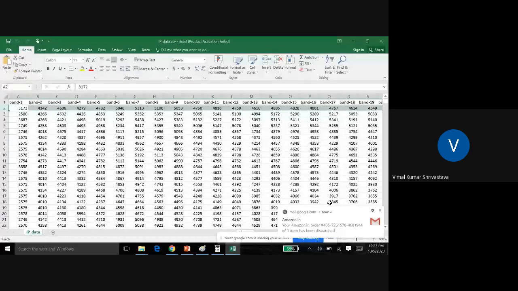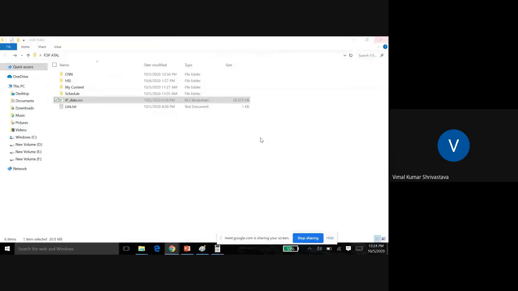So the format should be like this. This is feature 1, all the values for all the images, then feature 2, feature 3, and then the class label, and then you can feed it to your model. So let's go back to the code.